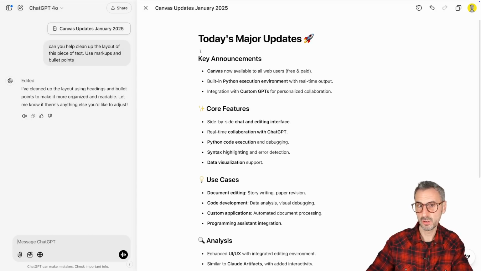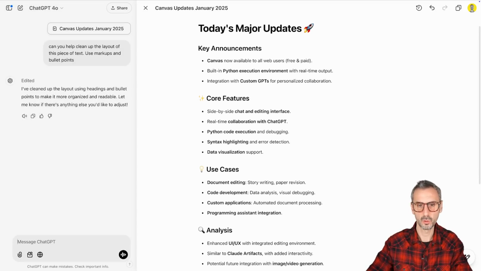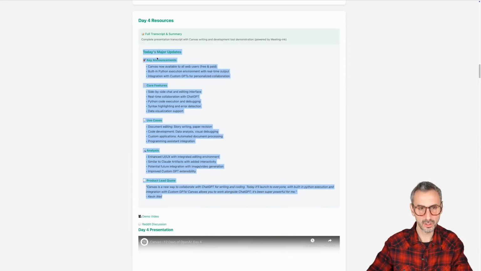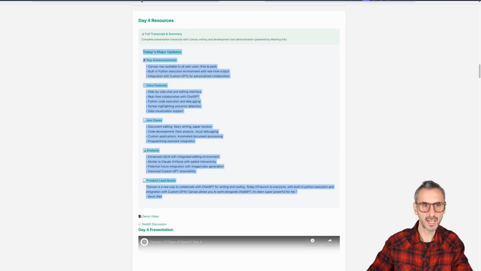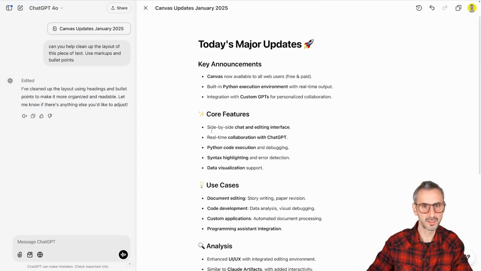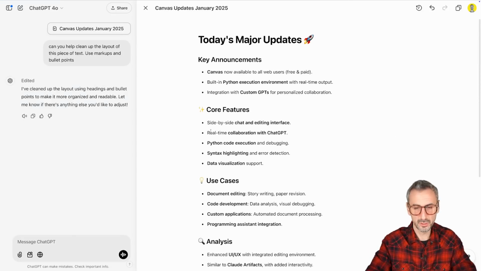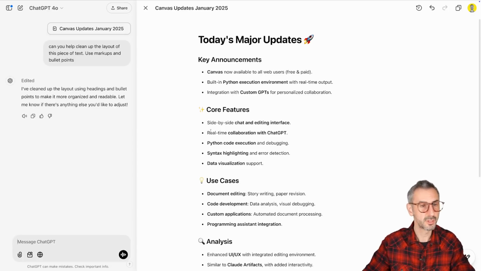So structuring this announcement, today's major updates, then we have key announcement, the core features, the use cases, the analysis, and the quote at the bottom. And if you go back to the original source, it's more what it looks like there. And when I copied it, I kind of lost all of the formatting. And so this is just another way you can use Canvas. Just paste a bunch of text, use the button to get into Canvas mode, and start prompting right there.